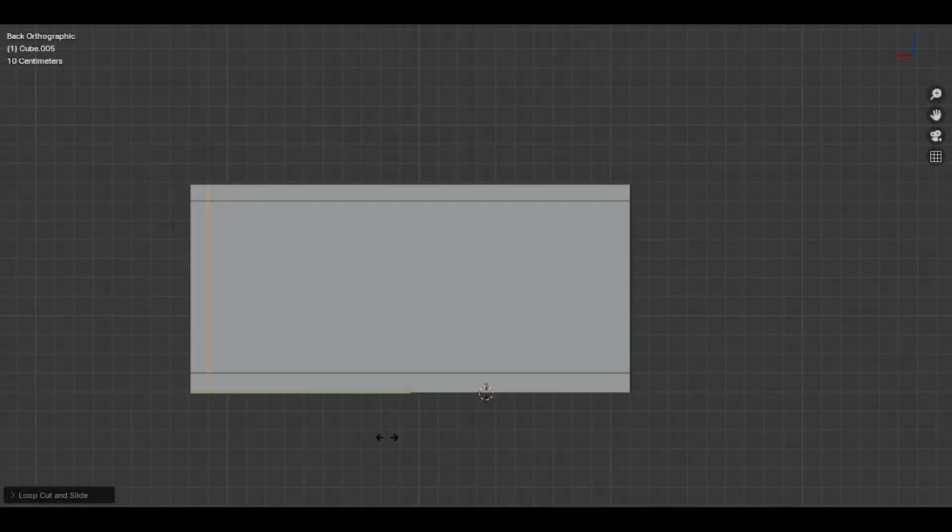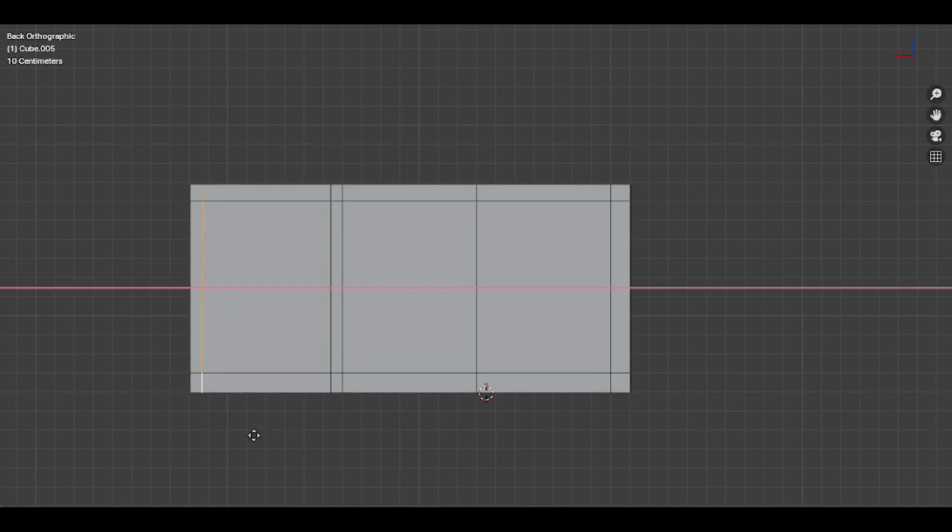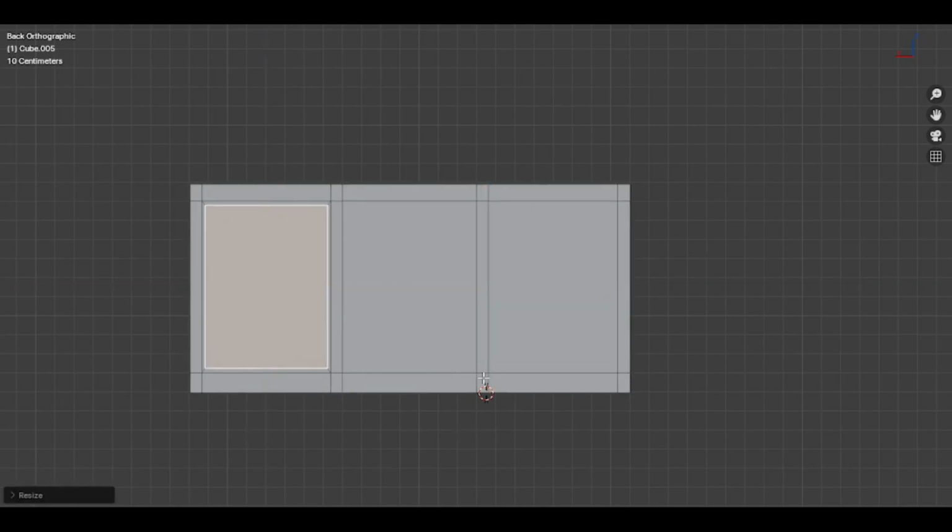Loop Cut. This tool allows you to create new edge loops on a mesh. You can use it to add more detail to your model, or to create separate sections of the mesh for different purposes.